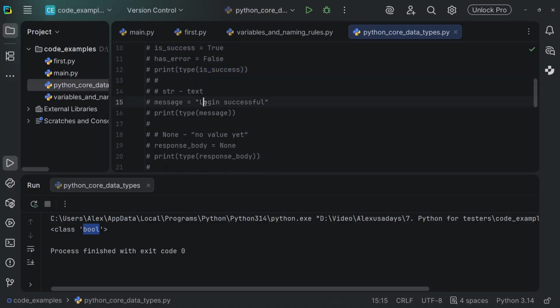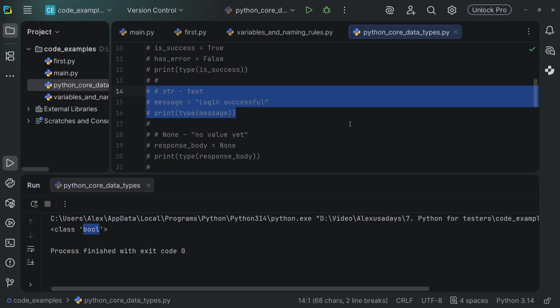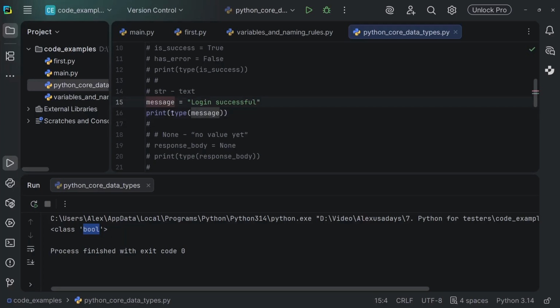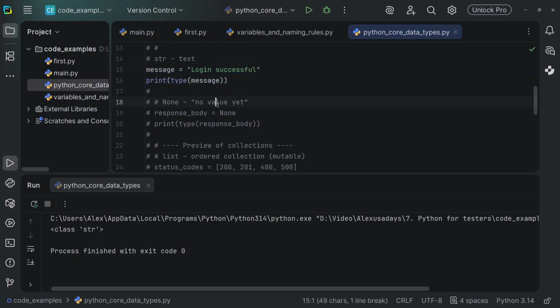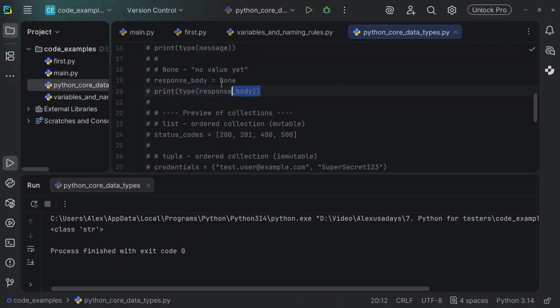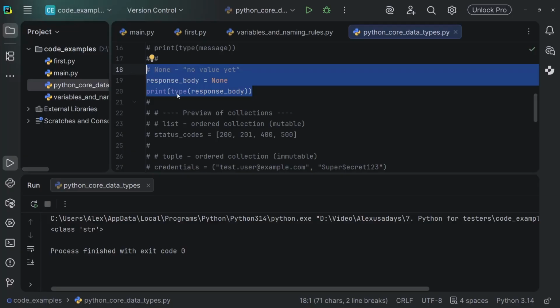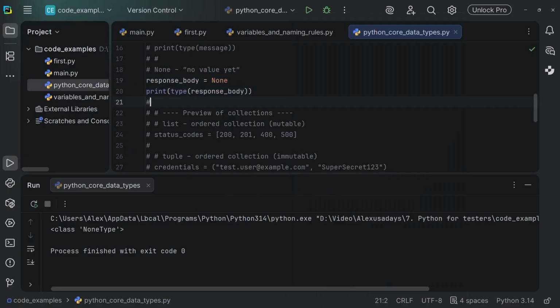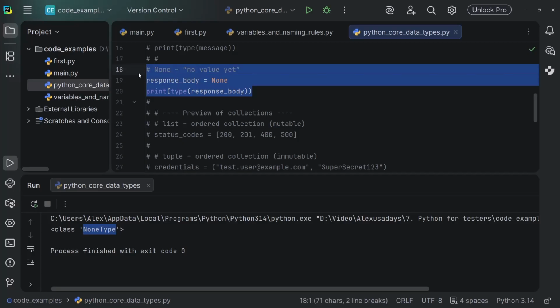Then we have string, text. Uncomment that with Control /. We're gonna type print type of the variable message. Okay, we can see it's str, so string or text. And then here we have None. Uncomment that. Let's run it, and we can see NoneType was printed out when we printed the response body type on line 20. Comment this back on.